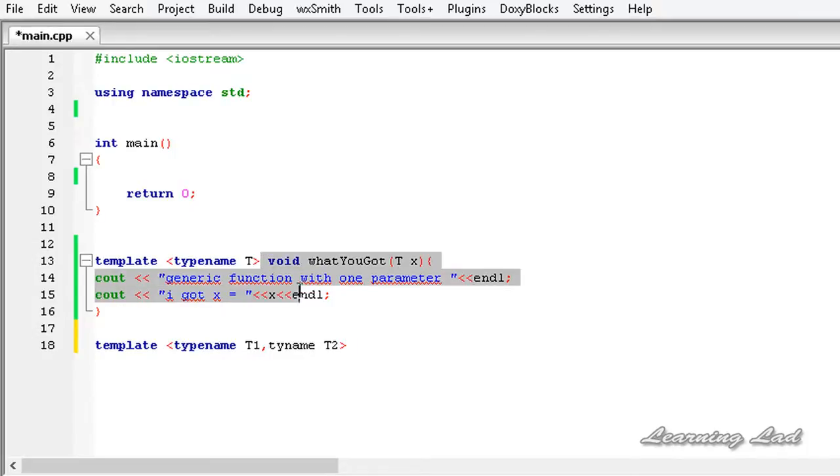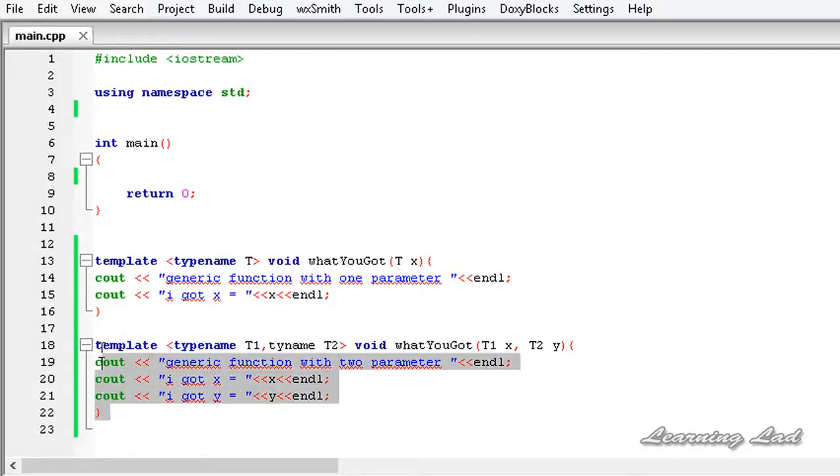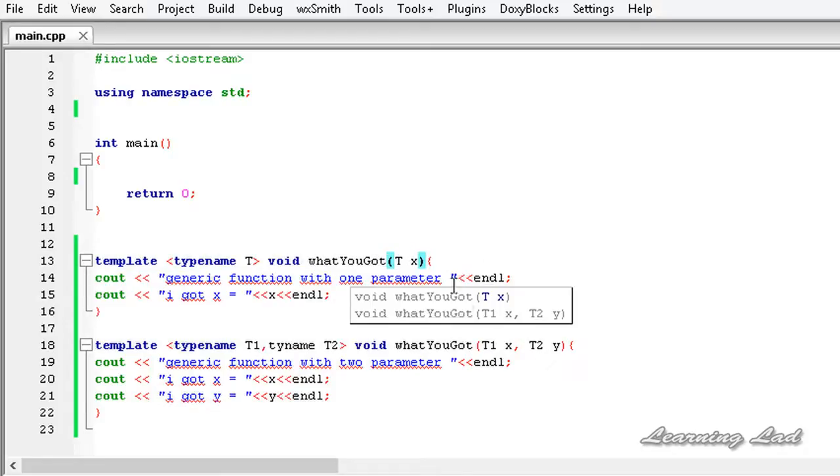So what I can do is I can copy this from here, and I can paste it here, and we're just gonna make it take two parameters. So it's gonna be T1 x and T2 y, and here I'm gonna change this one to 2 parameters, and "I got x equal to x". I can copy this and I can paste it in the next line, and I'm gonna change this one to y, and here also we need to change this one to y. So now we have defined two generic functions with the same name, and they are gonna take a different number of parameters. Alright, the next thing that we're gonna do is we're gonna do the function prototyping.